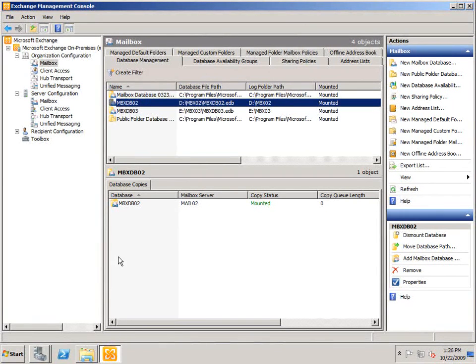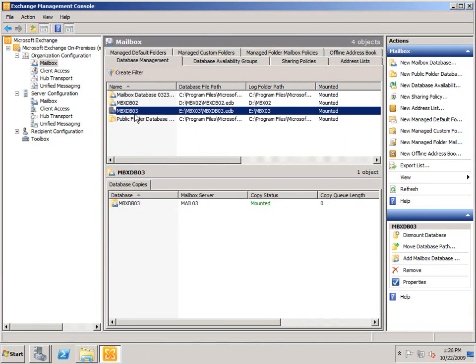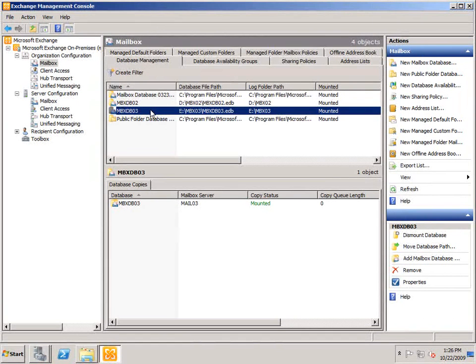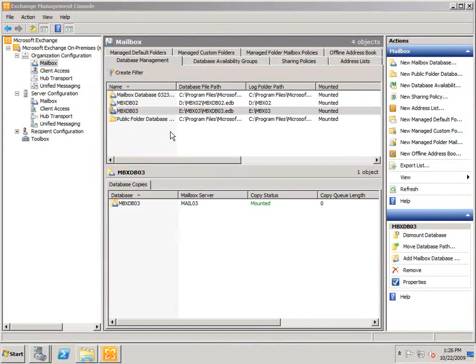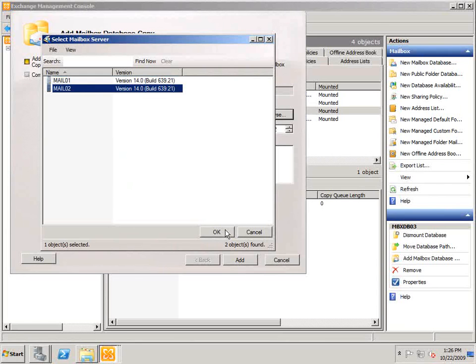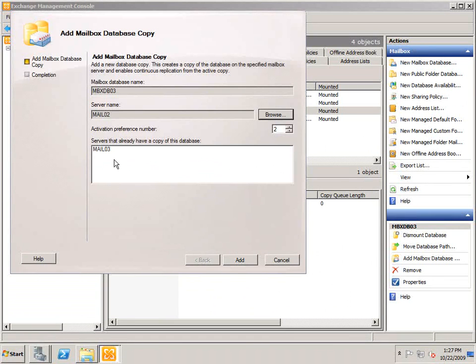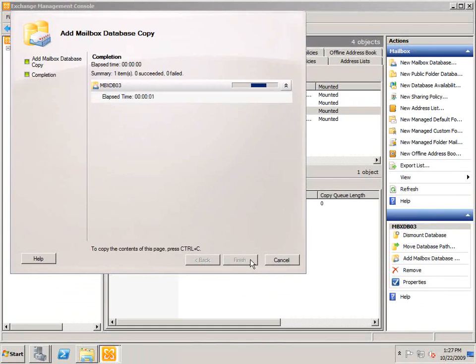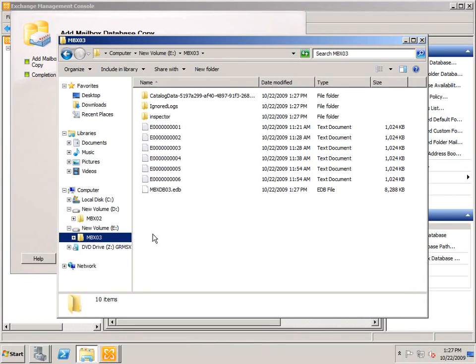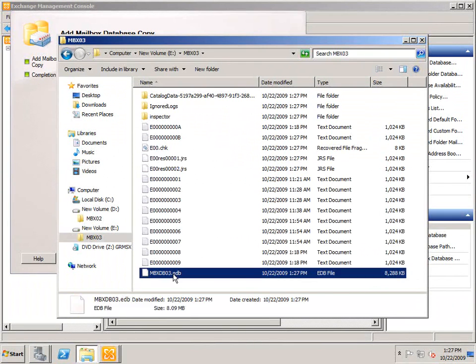Let's add a mailbox copy. We'll start with database 3. Now database 3 is going to copy over to the E volume since it is unique on E. Let's add a mailbox database copy. We will select mail02. We know that mail03 already has a copy of this database. We can see the directory for mail03, mbx03, has been created. The log files are taken over as the seeding process starts, and the EDB file is written.